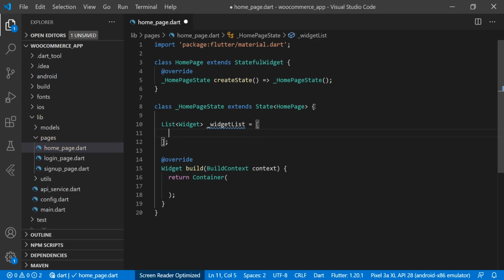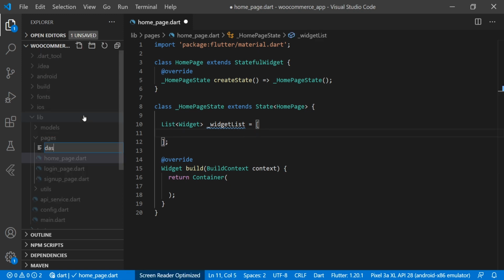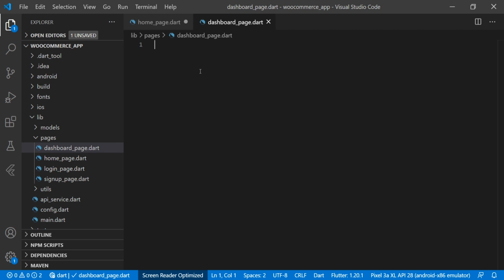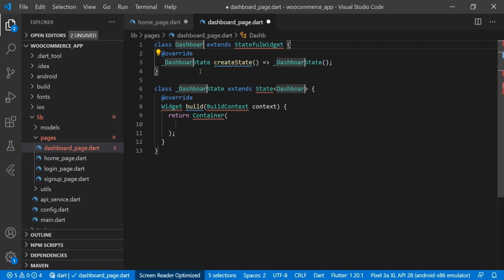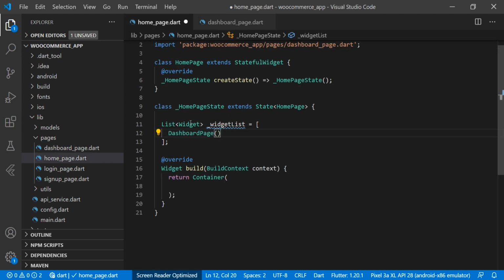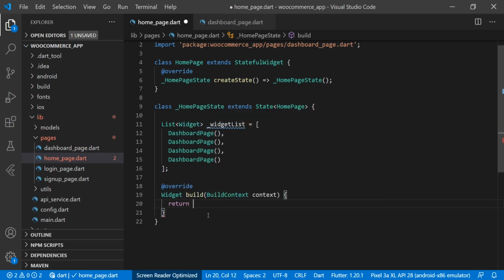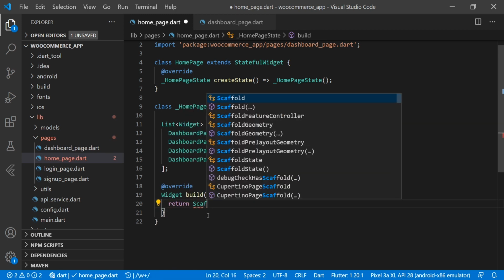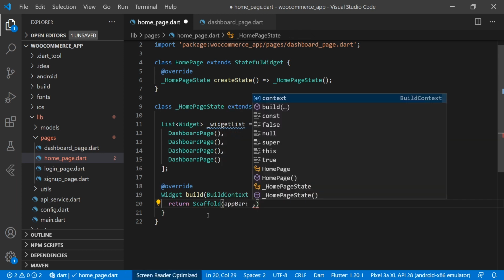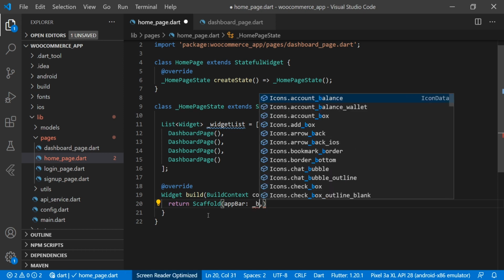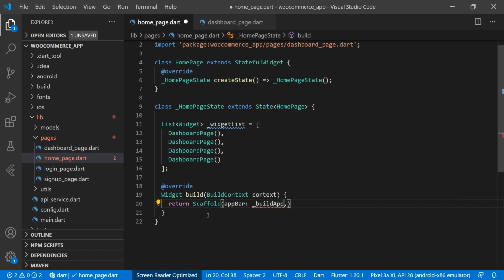We will create one page, that is dashboard page, dashboard_page.dart file, and this is basically a store page, and we will also make it as a stateful widget. For the time being we are using the same page for all the icons. So here we will return scaffold widget, and inside the app bar we will create one private method for the app bar, and we will name it as a build app bar.